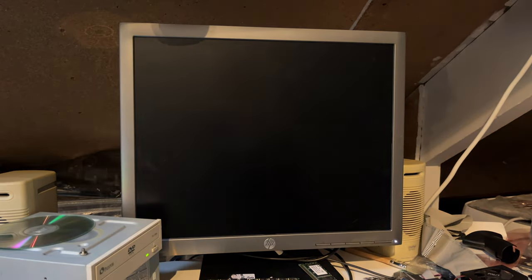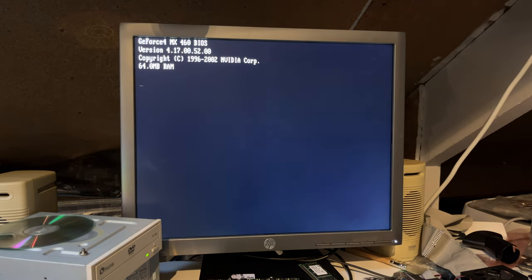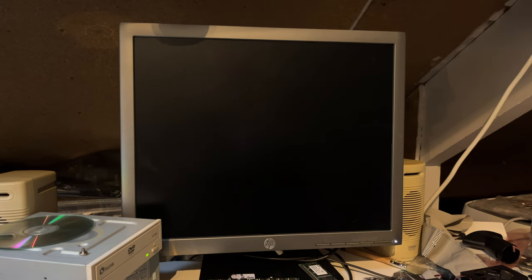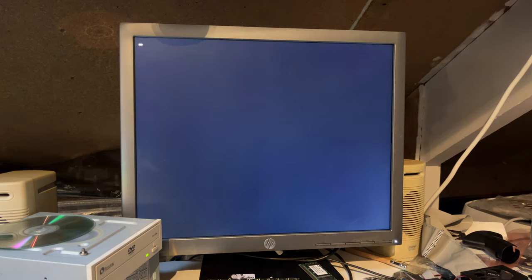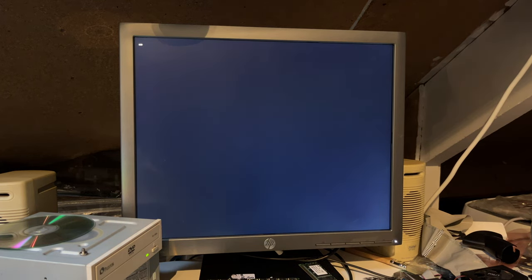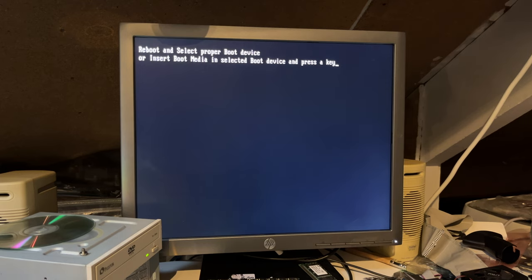Okay. Let's see if this board can do what the other one couldn't, and that's post after setting the BIOS settings and turning it off again. The splash screen is also very neat. I like it. Post is very quick too on this board. Extremely quick. Yep, reboot and select proper boot device because there's nothing to boot from. Cool. Let's hook up a drive and a CD-ROM drive and see if it will power up again after we turn it off. We're going to do that on video, of course.